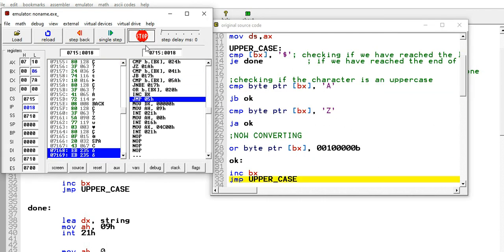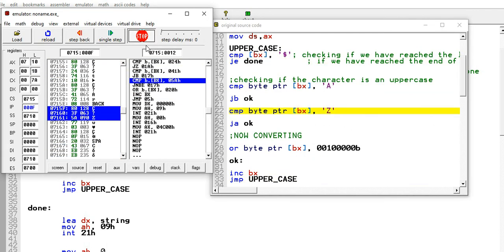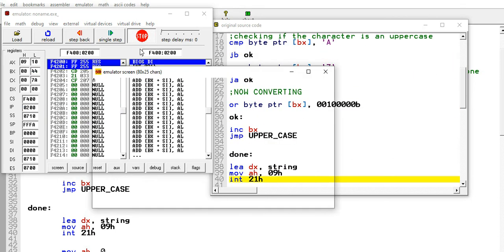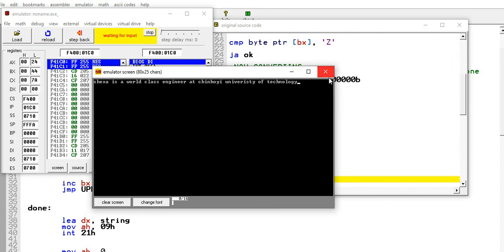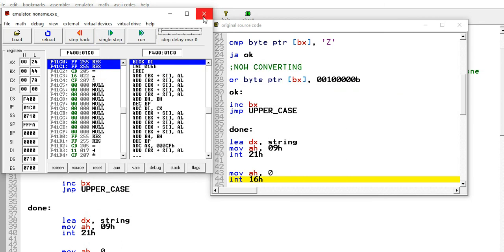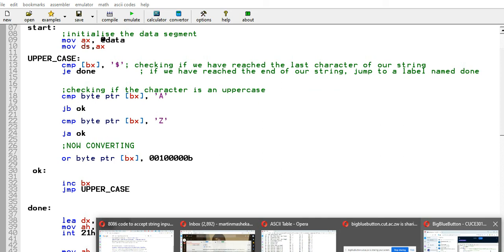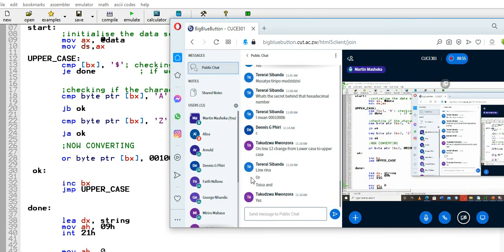Okay. But now, what happens? Let's wait and see. But still, it's converting to lowercase. So what are we supposed to do? Let me check some responses. Once it knows the end, this one.